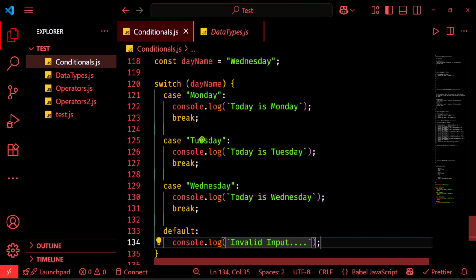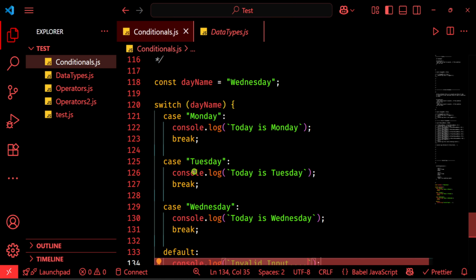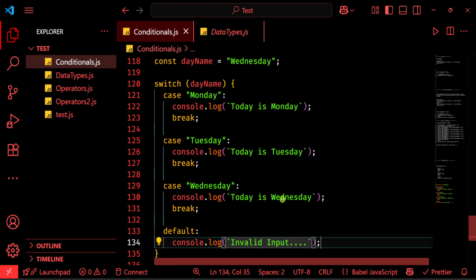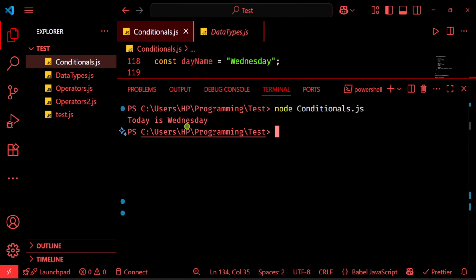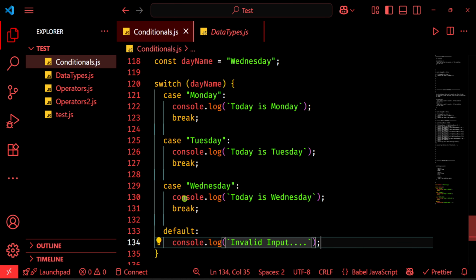After executing every logic, we are writing the break keyword. If we don't write the break keyword, then it will execute all of the code after this one. In our case, if I save the file, the day name is Wednesday. So now this console.log will be printed. Let's run the file. So you see, today is Wednesday.